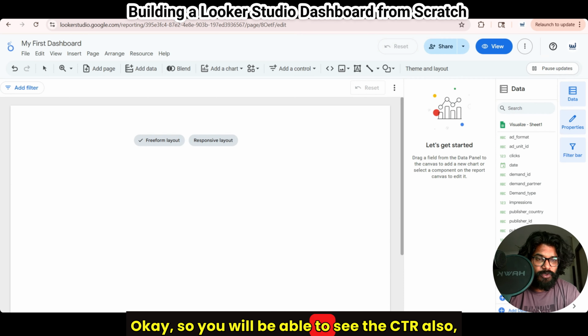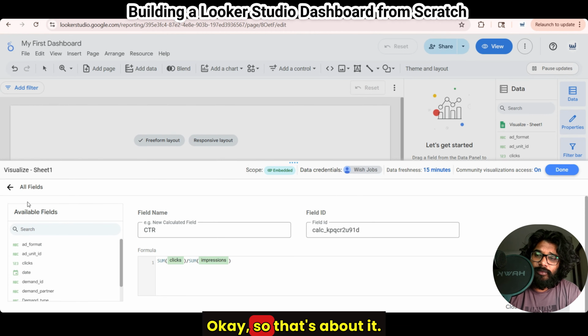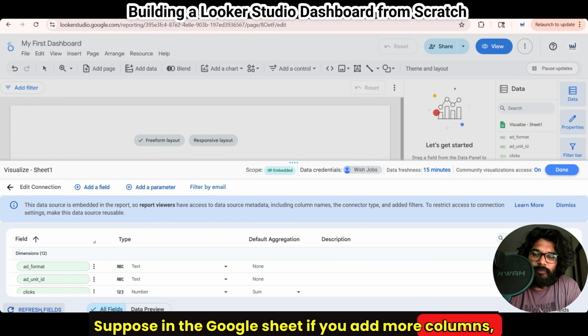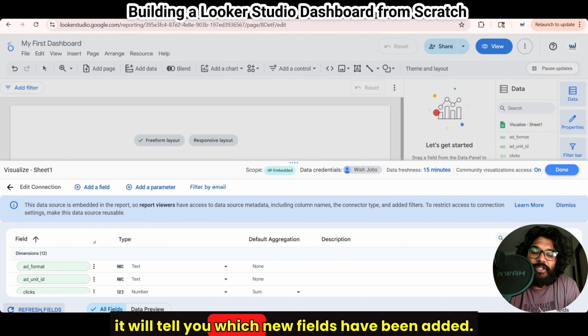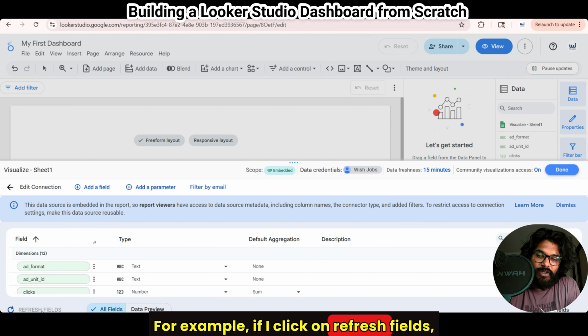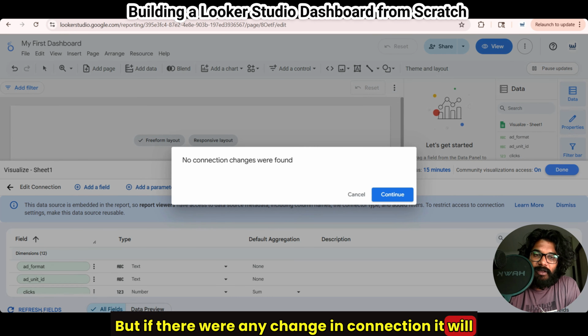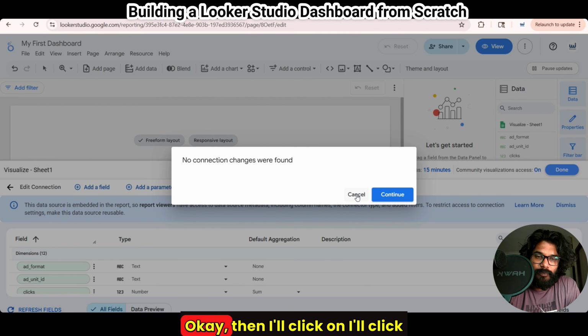Okay, so you will be able to see the CTR also, but it will be shown as fx. Fx means function. Click on that and see the formula if you want to update or anything. Okay, so that's about it. And we have an important thing called refresh fields. Suppose in the Google Sheet, if you add more columns, right, you need to click on refresh fields, so that it will tell you which new fields have been added. For example, if I click on refresh fields, no connection changes were found. But if there were any change in connection, it will say like, okay, new column named price has been added. That will show up.